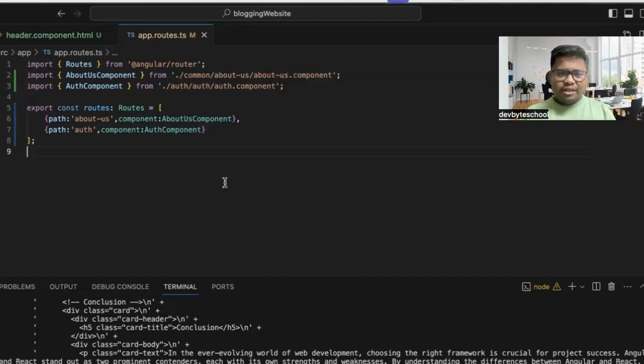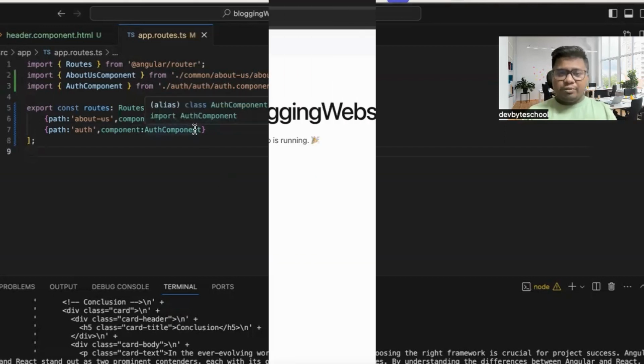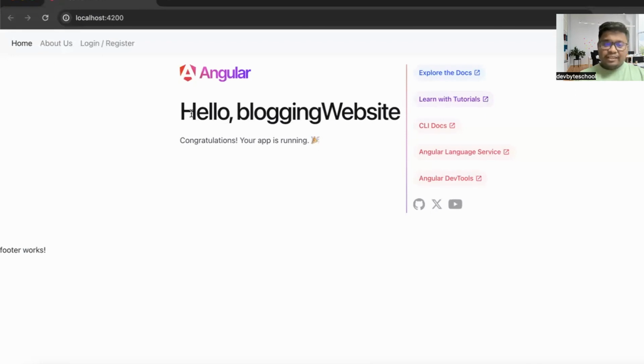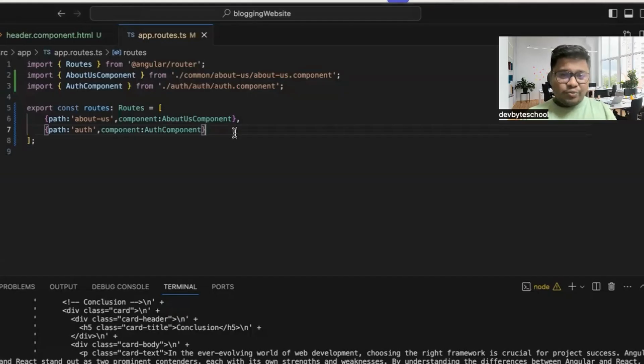In our blogging application, in the previous video, we have already seen how do we implement routes. This is our home page. Now let's consider on click of login/register, the auth component is loading. So now let's consider the auth component is not required right now. This will only be required when this specific route is called. So we can load that component lazily, correct? So let's see how do we implement that.